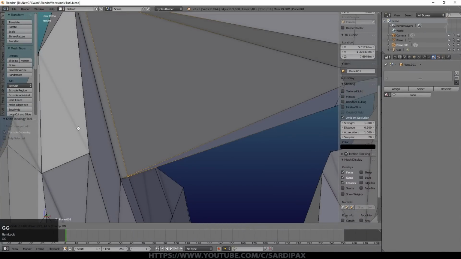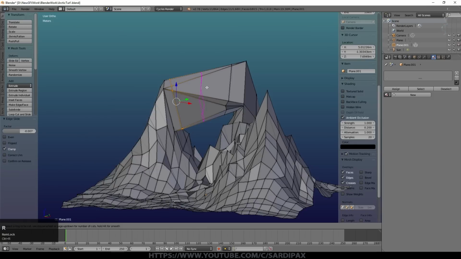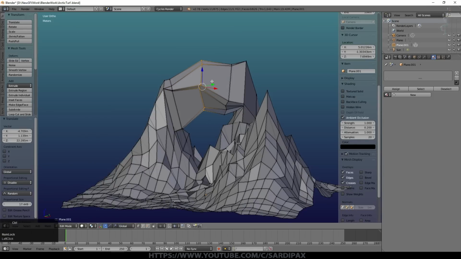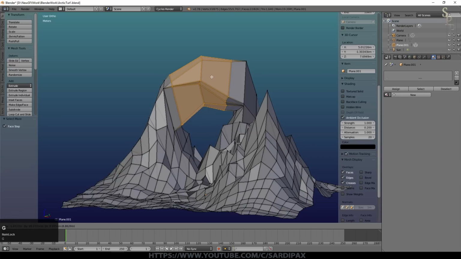GG to move a loop in or out. And then as you see, I can add a loop in the middle with Control R. And now I'm just going to sort of lift that up a little bit. Control plus and lift that up a little bit.